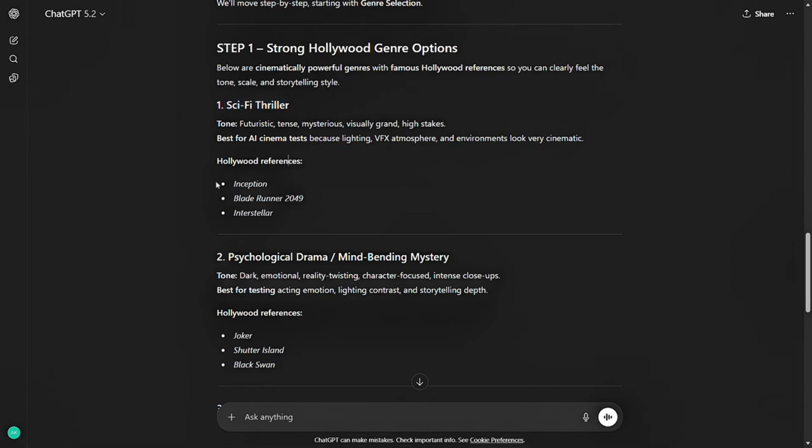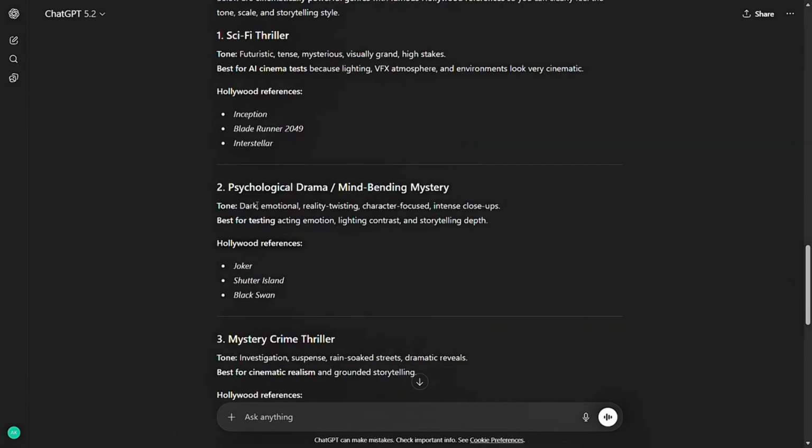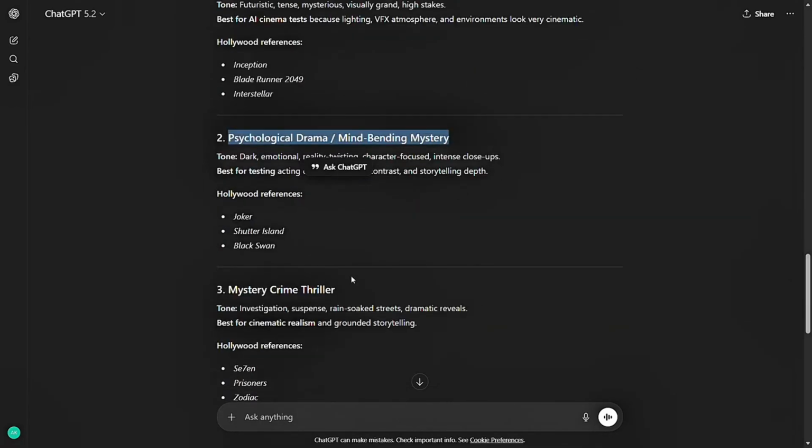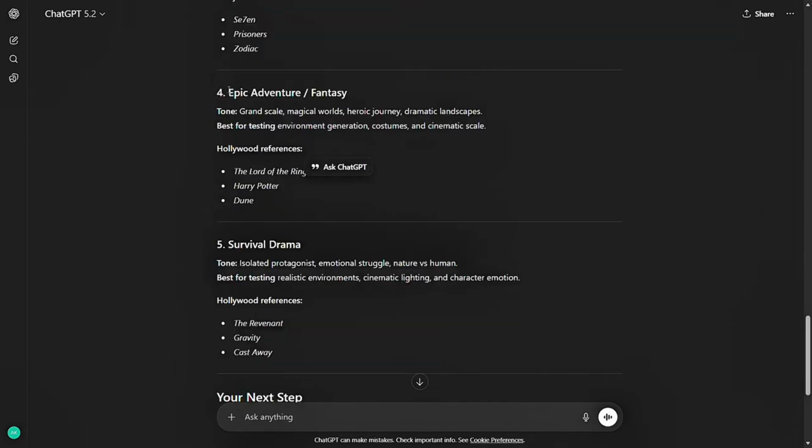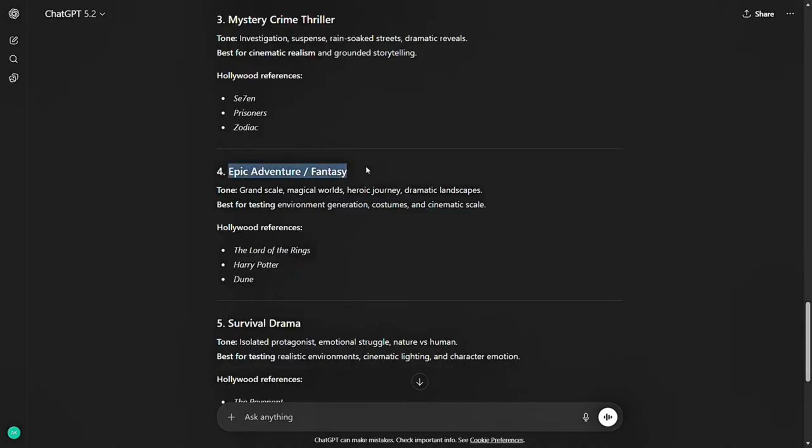Not only that, below it, ChatGPT also suggests movie names, so you can clearly understand what type of movies they are referring to, such as drama, adventure, and other genres. In total, it generated 5 different genres, and from those, I personally like the epic adventure genre.